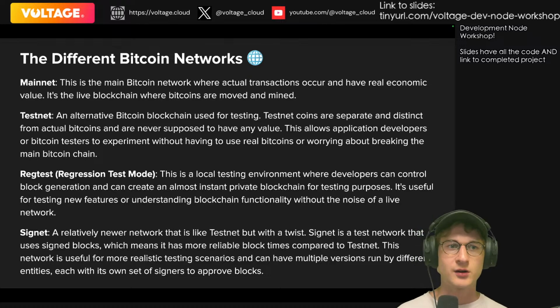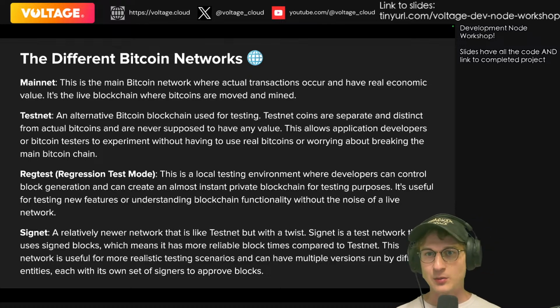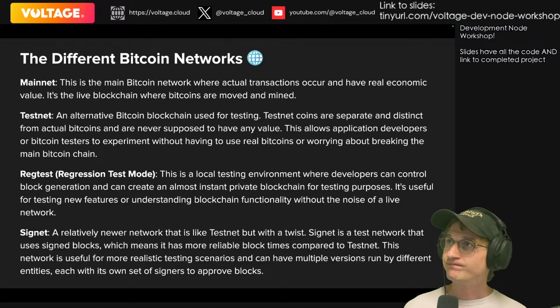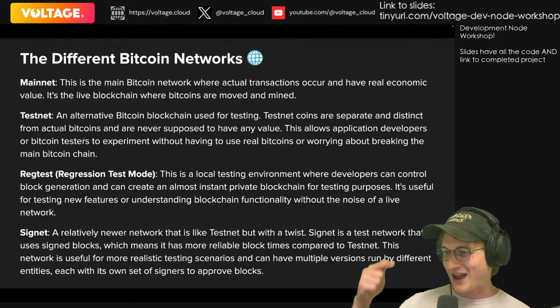SIGNet is a test network that uses signed blocks, which means it has more reliable block times compared to testnet. So in SIGNet, we're not simulating the proof of work in the mining in the traditional way. There's just a number of signers, and they just sign every block at a completely set interval.